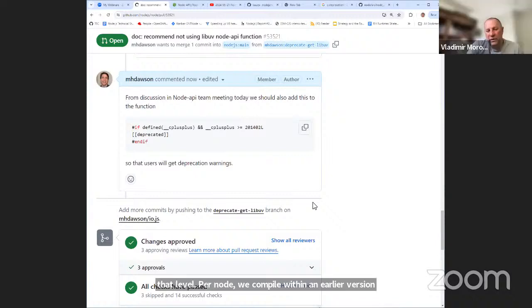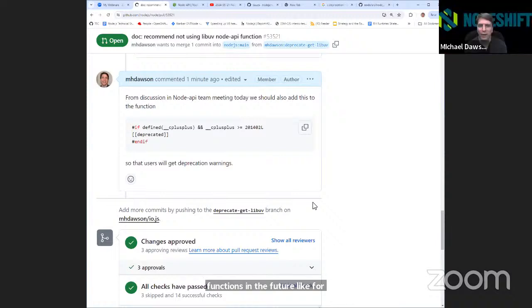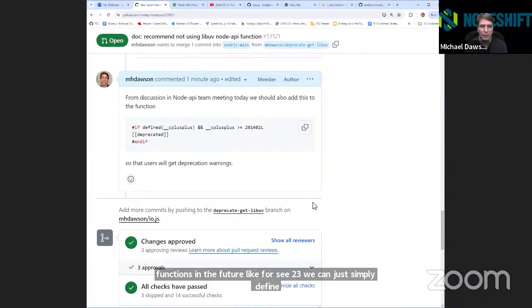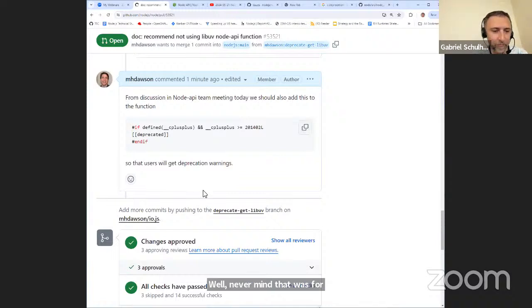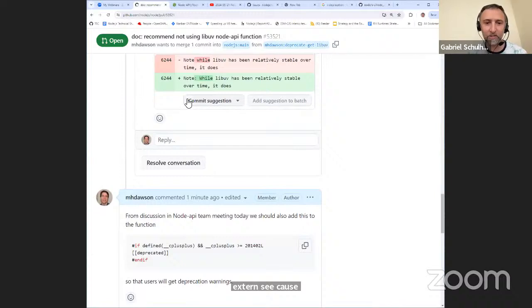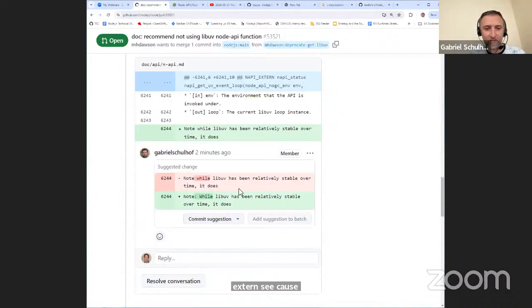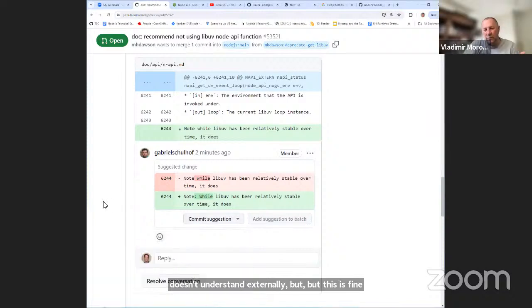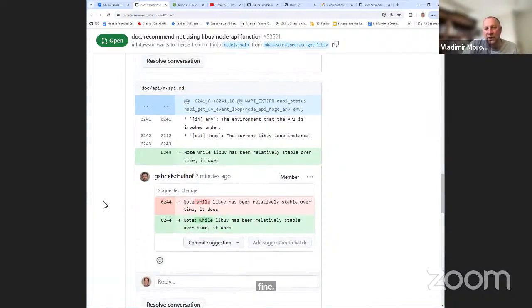And we can probably expand it a bit, instead of having this if and if for each function, we can probably just define some kind of NODE_API_DEPRECATED as a macro and use it in functions. And in future, for C23, we can simply define it for C as well. Oh, never mind, that was for extern C. If you're in a C compiler, it doesn't understand extern C, but this is fine. So yeah, let's do the same stuff like we do for extern C. Let's define a macro for deprecated as well.